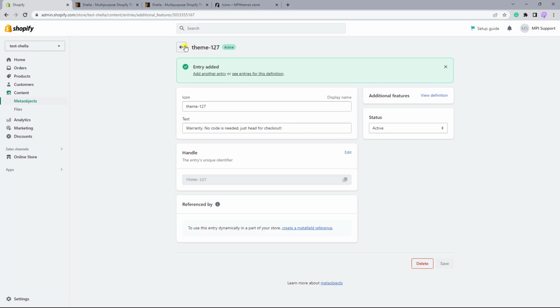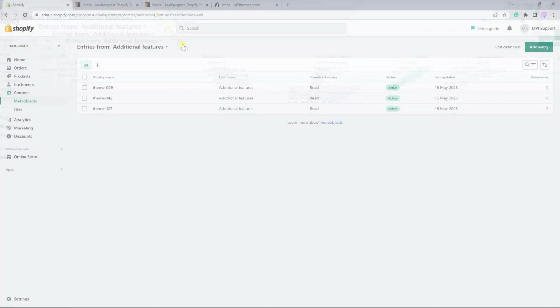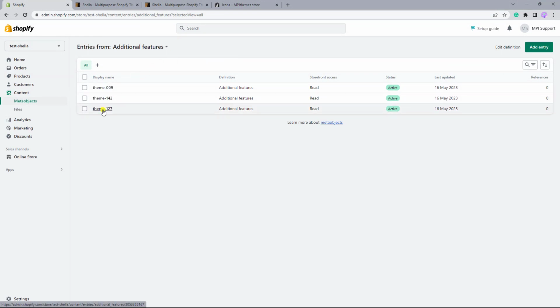We are going to add a few more fields, so we'll reproduce the exact steps of creating entries, and now they are available in the admin.